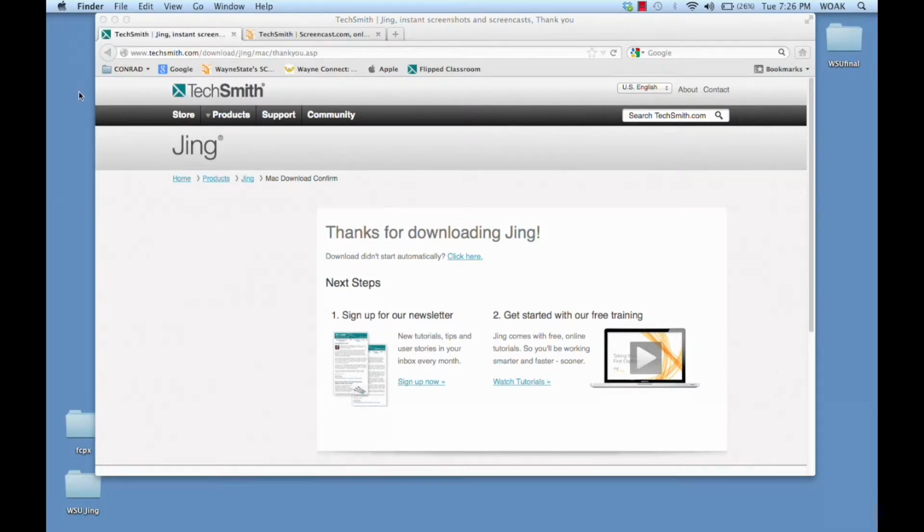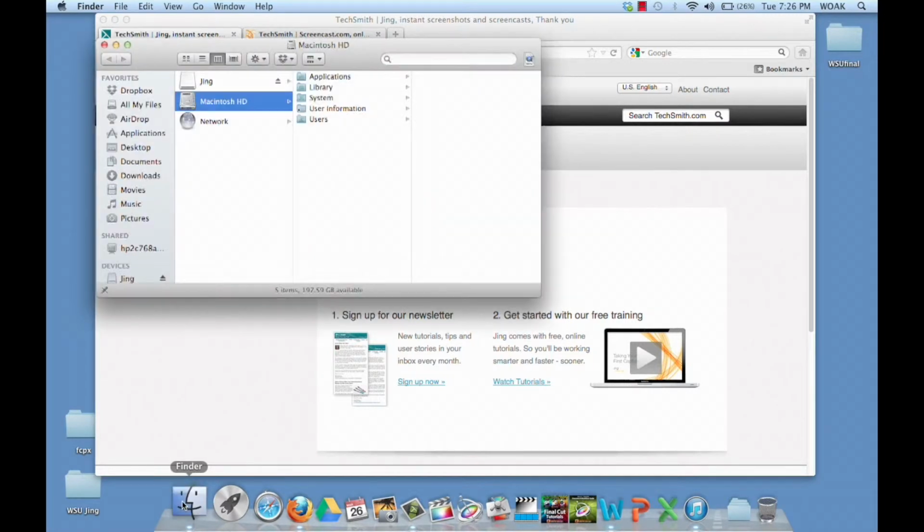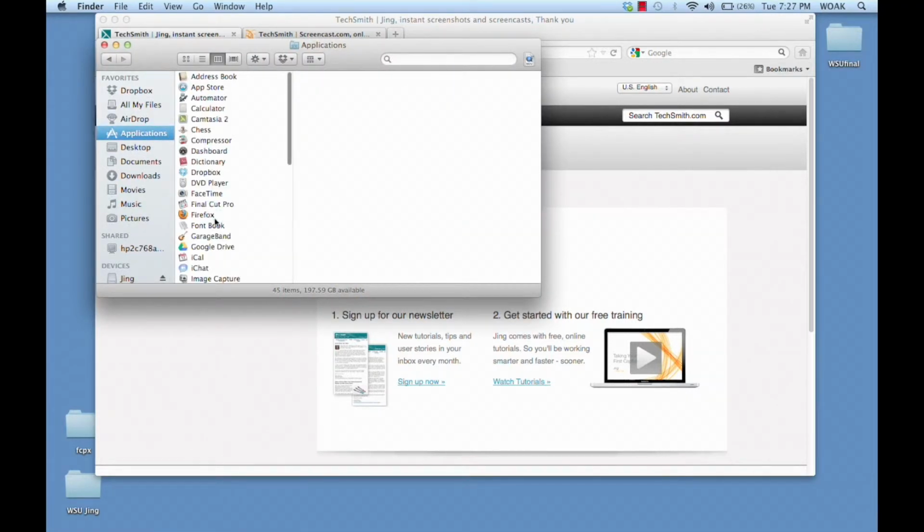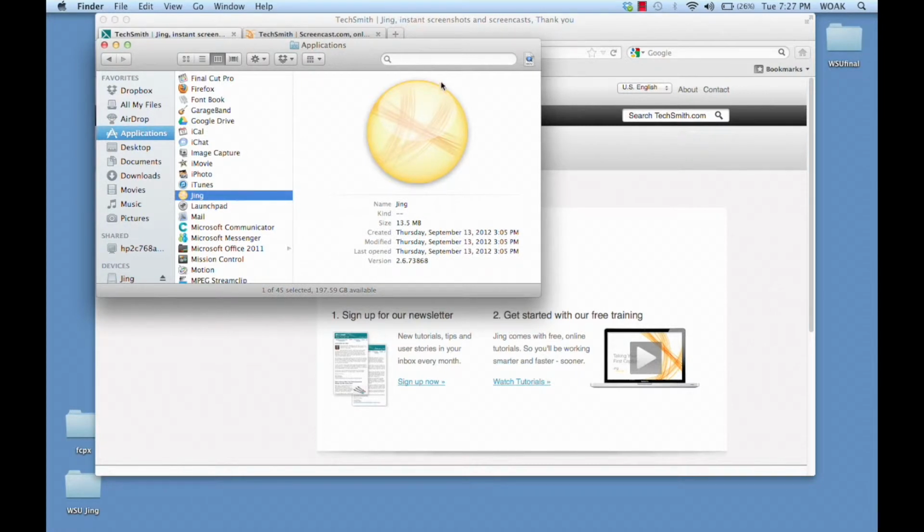Now, it's now in my applications, so I want to go down to my Finder down in the lower left-hand corner. Click on my applications, scroll up till I find Jing. As you can see, I'm using my mouse as a circular tool to make sure you know where I'm going at all times.